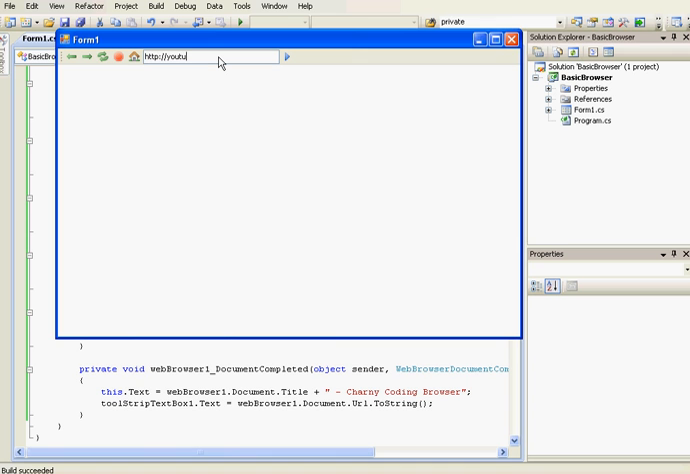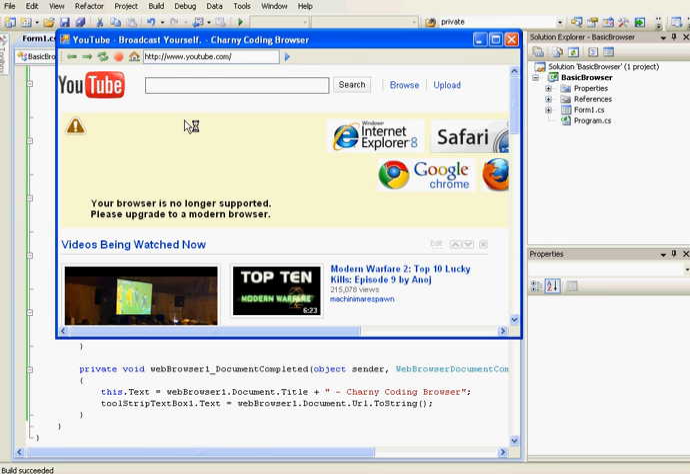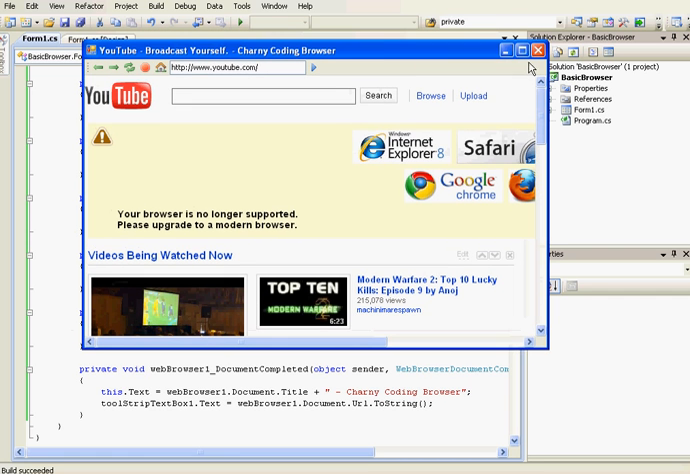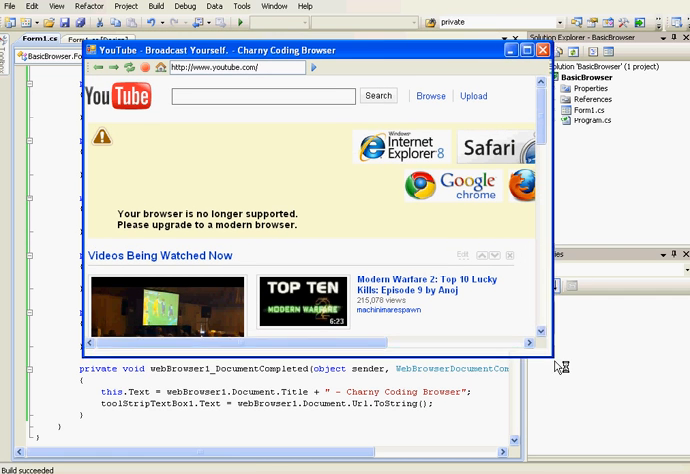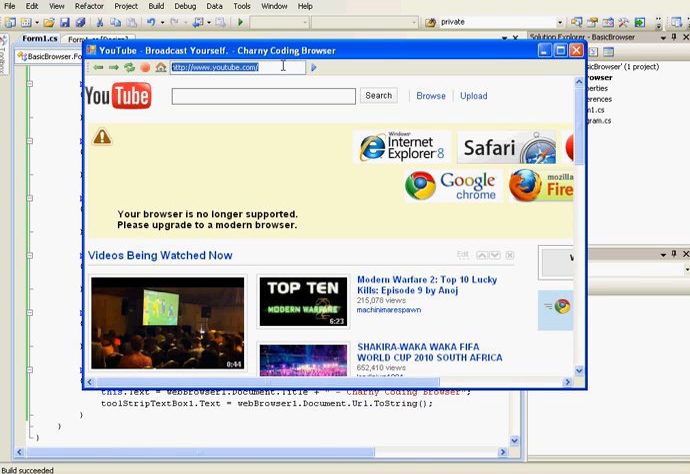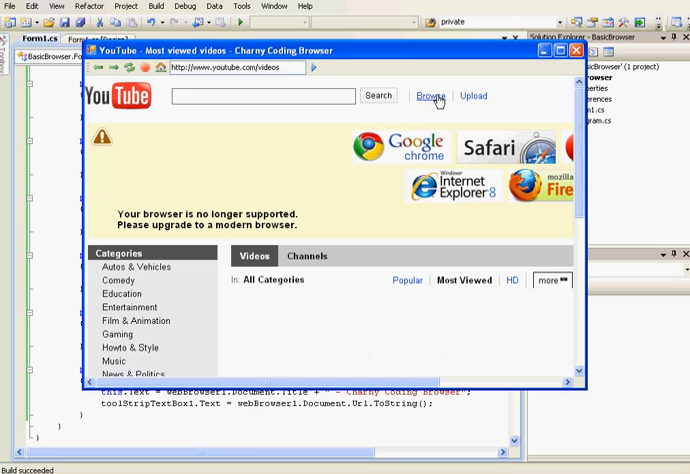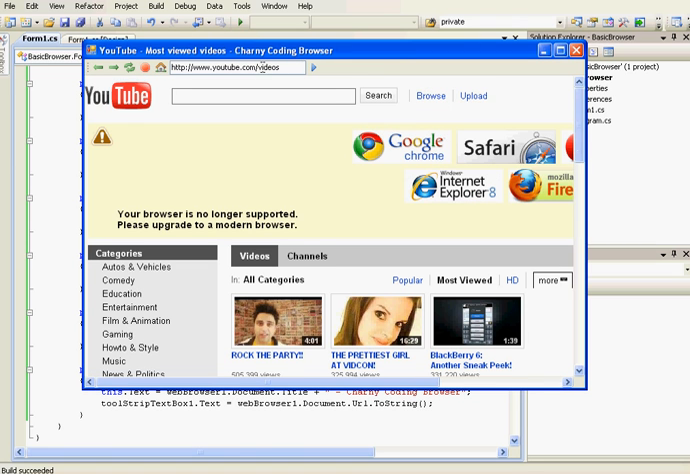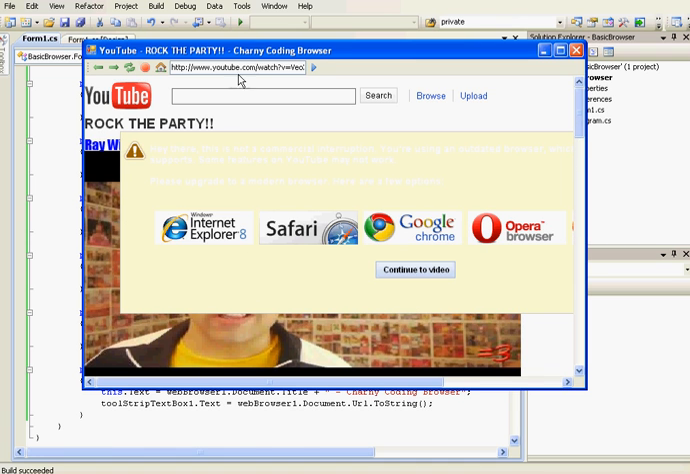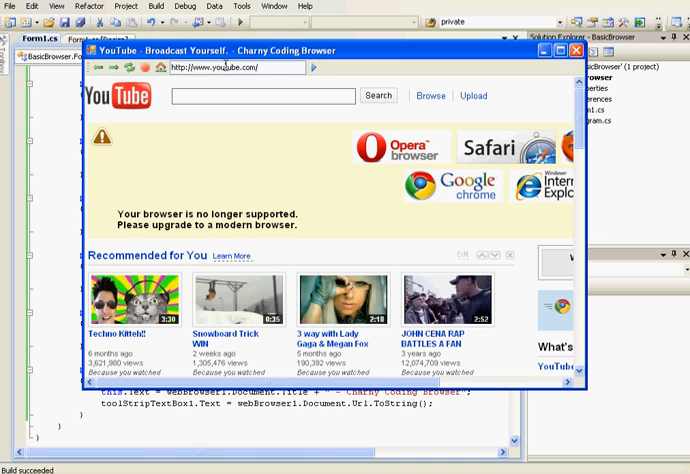So http youtube.com. YouTube broadcast yourself, CharnyCoding browser. Yeah, it works. Okay, now let's see if the text in the text box changes. So browse. Oh, youtube.com/video. If we click on the videos. So YouTube watch, etc.